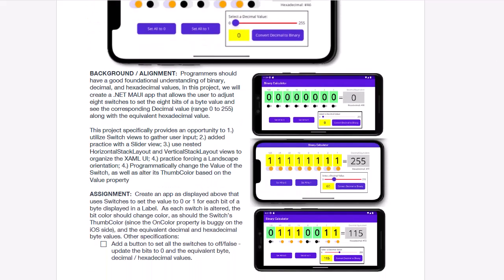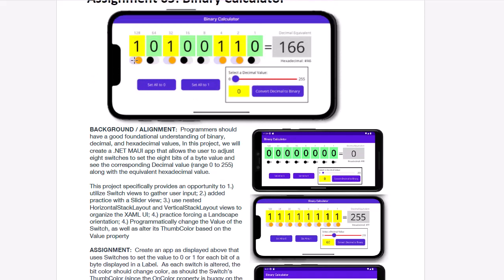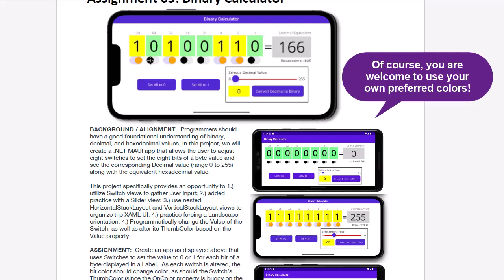So that's our assignment. We will utilize the switch views to gather user input. We add a practice slider view, use nested horizontal stack and vertical stack layout views to organize the XML, practice forcing a landscape orientation, and programmatically we're going to change the value of the switch as well as its thumb color based on the value property. So what I mean by that is if the switch is on, the thumb should be orange, and if it's off, it should be black.